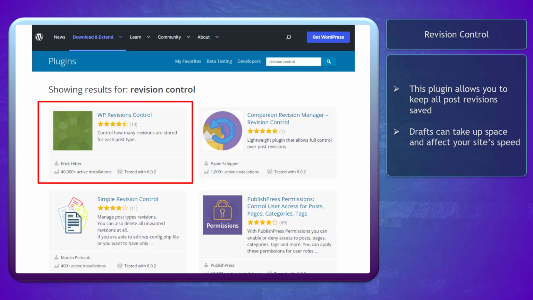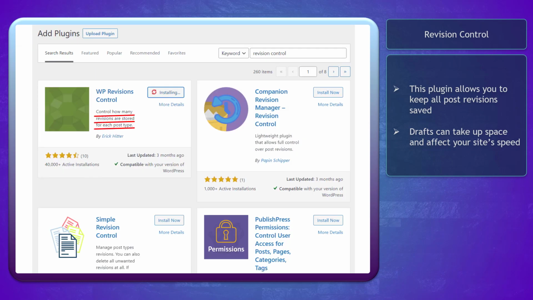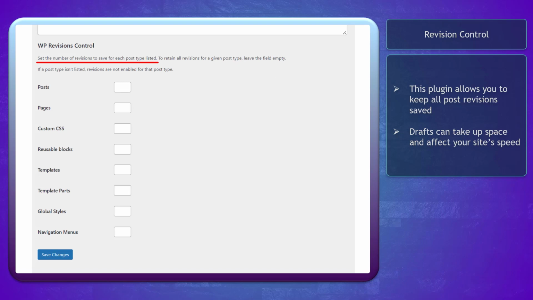Next, Revision Control. This plugin allows you to keep all your post revisions so you won't waste the effort of editing your content. As you can see, saved drafts will take up space and affect your site's speed. So adding this plugin to your site can help load your WordPress site faster.